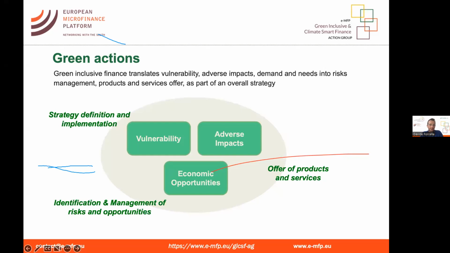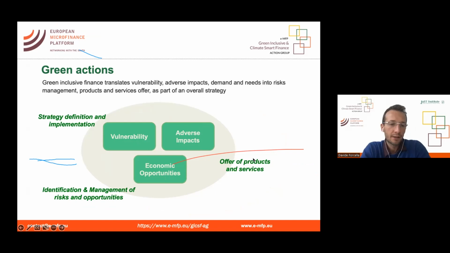As said, we will see in a second how the Green Index translates the 3 concepts we explained before. When you fill a Green Index, or when you start thinking about your environmental performance, you need to think about how you position it along the 3 dimensions: vulnerability, adverse environmental impact, and economic opportunity, and along the three dimensions you see here: strategy, definition and implementation; identification and management of risk and opportunity; and offer of products and services.